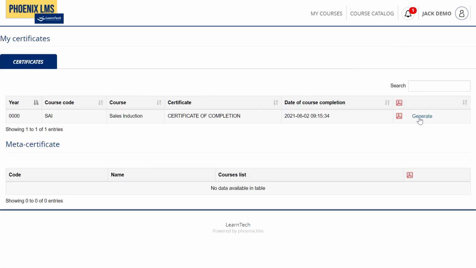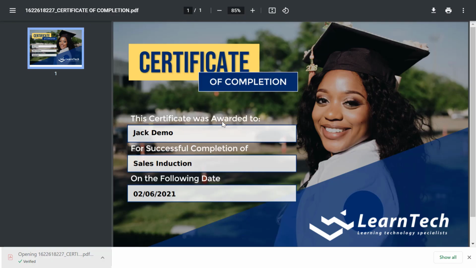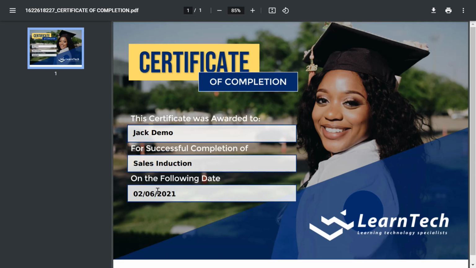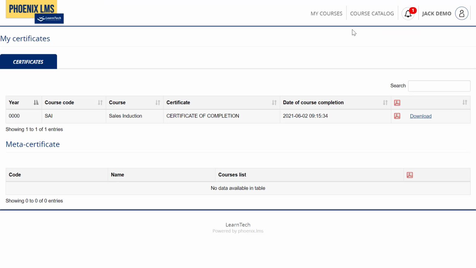So I can generate and I can download my certificate. Fantastic. So here we have my name, the name of the course, and the date that was completed. As mentioned, we would digitize your certificate template for you when we set up the learner management system. So obviously this would have your branding, so on and so forth.